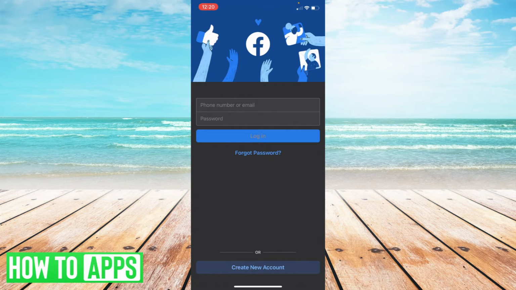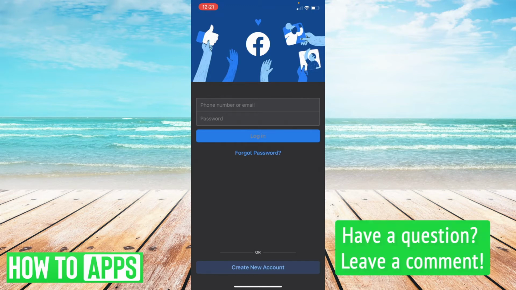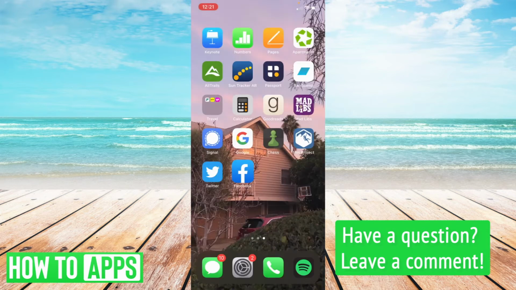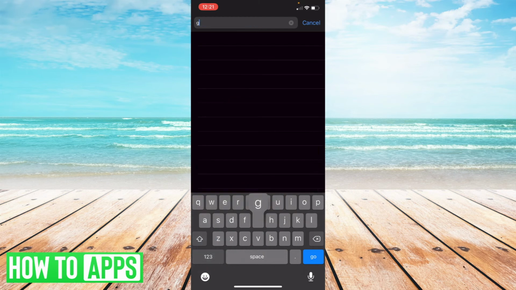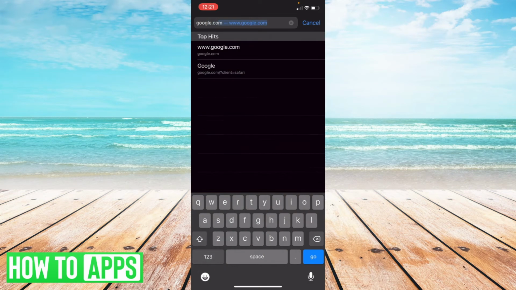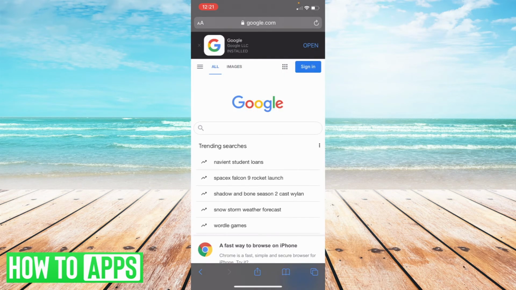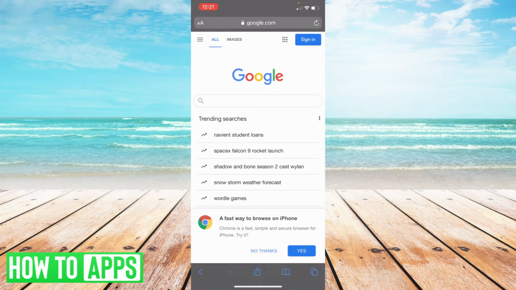Now, if you don't have access to those things, or are not receiving that message, you want to just make sure that you have internet first. So we're going to start by exiting out of our Facebook app and going over to our Safari, where we just type in google.com or whatever website, just to double check that we have access to internet or our cellular data. So it looks like we do.